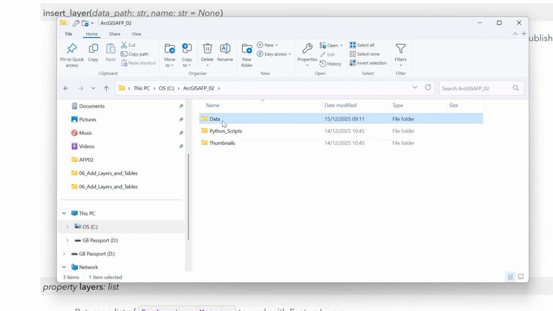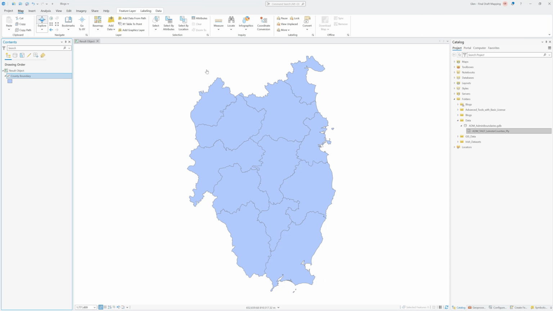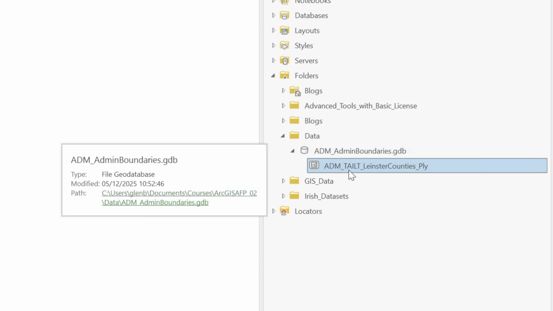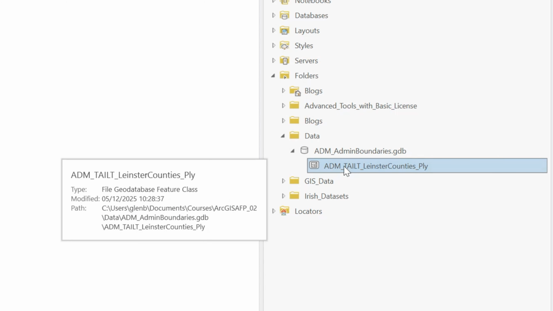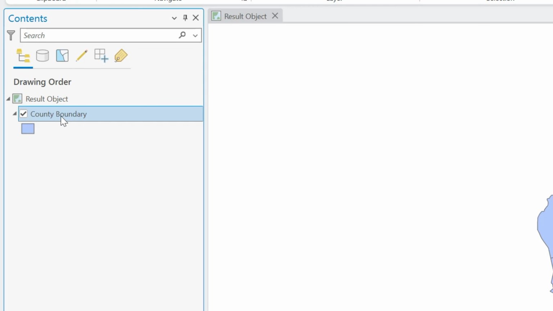I've added a data folder to the ArcGIS AFP_02 download. You might have to go and re-download the course material from the course setup video. In fact, I'll put another link below this video where you can re-download. Inside the data folder, there is a zipped file geodatabase that contains county boundaries from the Leinster province in Ireland. On the right hand side, we can see the contents of the file geodatabase. There's one polygon feature class, and when added to the map, it has an alias of county boundary. I'm going to head back to the Python script.